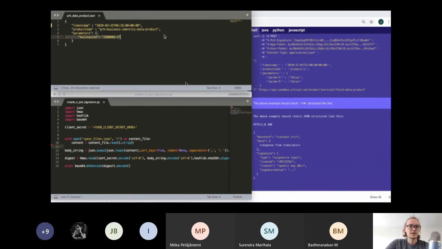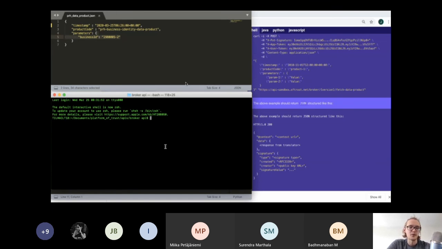And here on the left side of the screen, I have a sample JSON request and then a simple Python script to generate my signature. So for the signature, I need my application client's password or secret, and then the actual JSON payload, which are included in the signature. And now I'll just use that script to create the signature, and then we can try out a Broker API request.